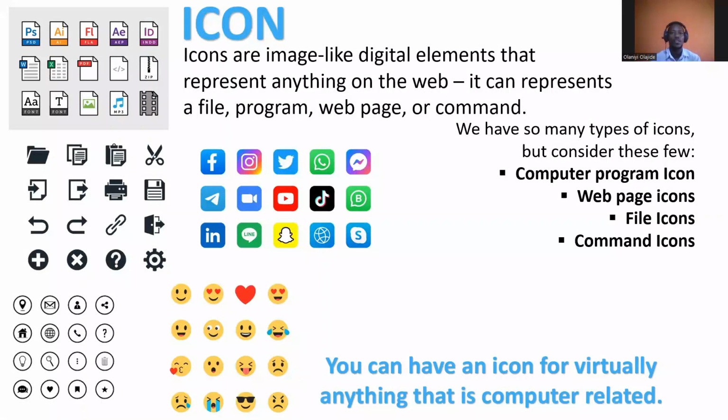All right, let's talk about icons. Icons are image-like digital elements that represent anything on the web. They can represent a file, a program, a web page, or a command, and of course, a host of other things. Now, we have so many types of icons, but let's consider these few. We have computer program icons, web page icons, file icons, and of course, command icons.